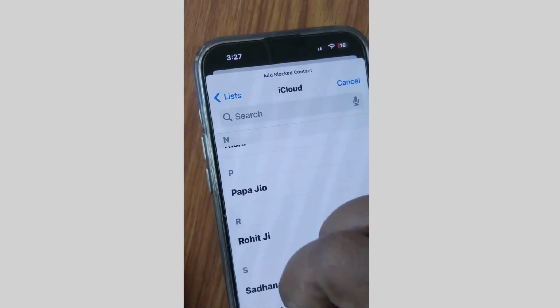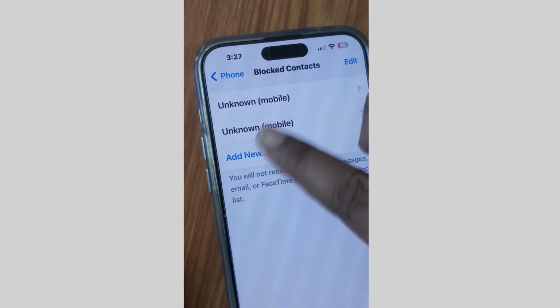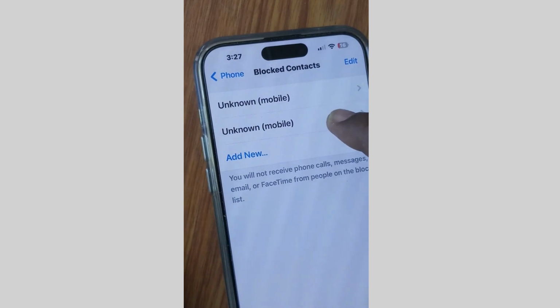add new. You can add new from here, select any contact and add new. If you want to unblock any contact, then simply tap on it and choose unblock.